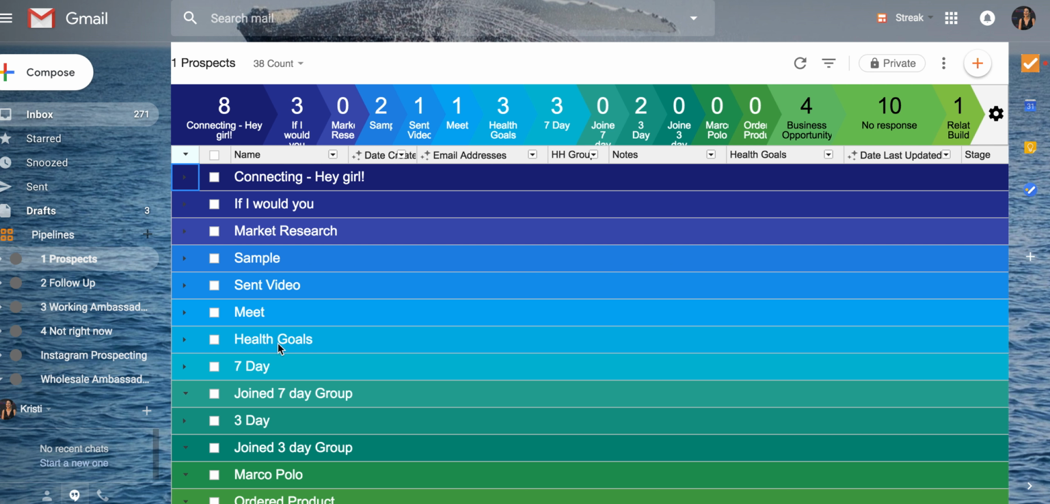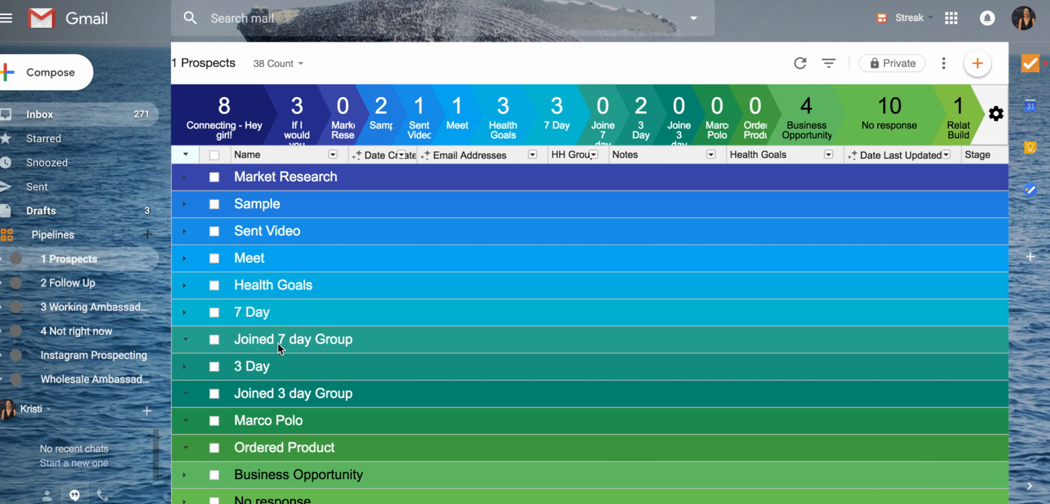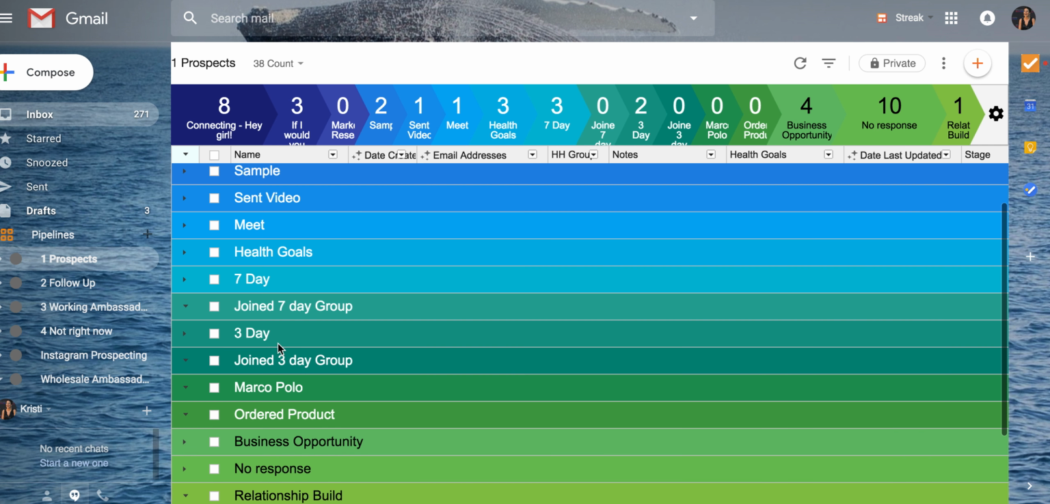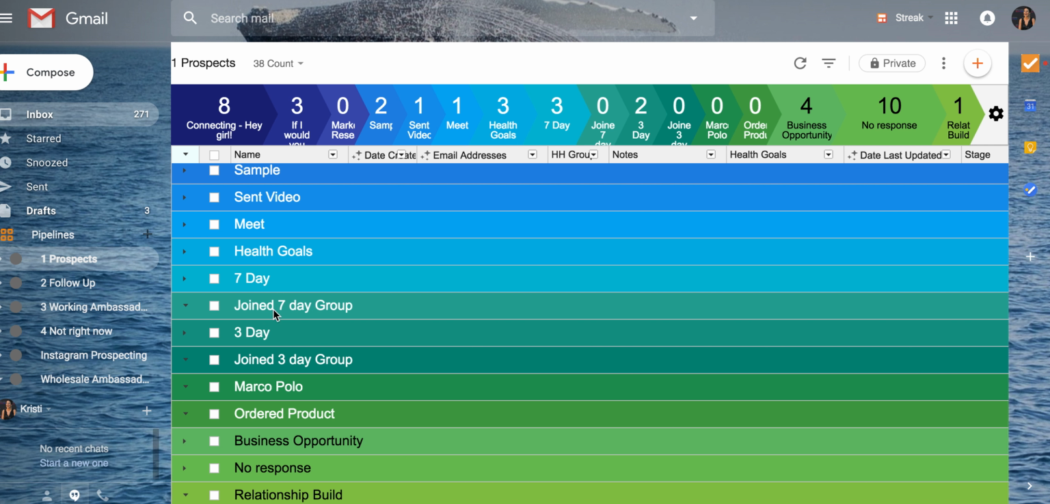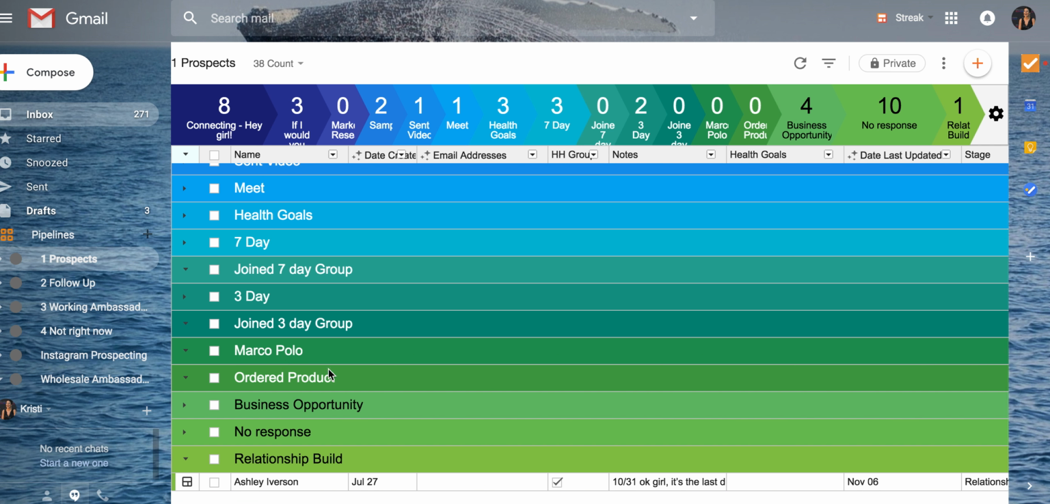Then I want to ask them, what are your health goals? Let me know what it is you're working on that I can kind of refer you or steer you in the right direction. Do I get them to stand up for a 7-day? I added this just recently because sometimes people do a 7-day. I send them the 7 sticks. They don't join the actual group, so that's been a little tricky. So once they've joined the group, are they on a 3-day? Did they join the group? Have I added them to Marco Polo? Then when they order their product, have I offered them the business opportunity? Have I reached out in any of these ways and I'm getting no response? And have I gone to relationship building?